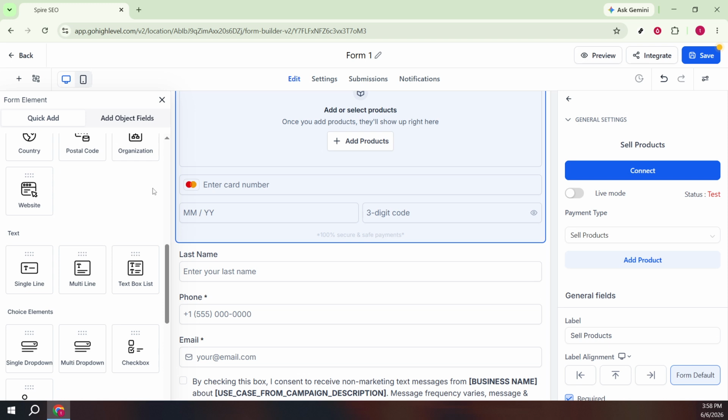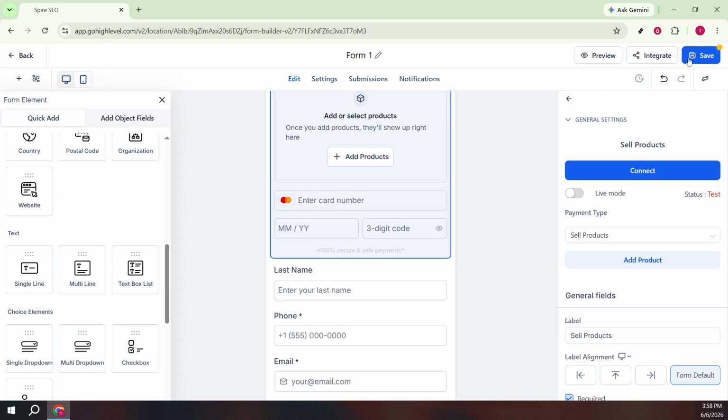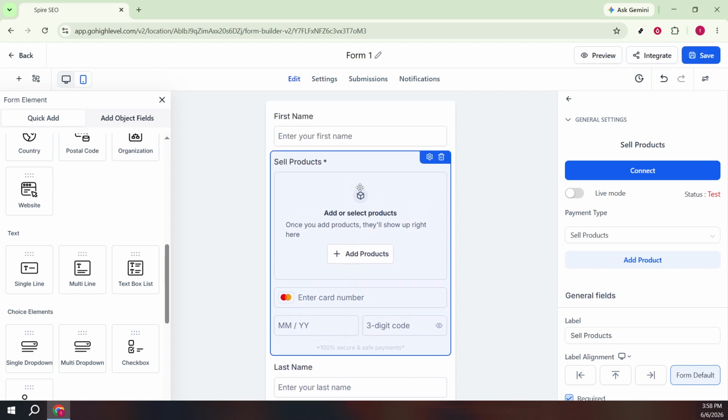When you're happy with the layout, click Save in the top right corner. Saving locks in your structure and prepares the form for use across your sites and funnels. Give the form a clear, memorable name so your team can find it quickly later, and use the preview to spot check spacing and readability on smaller screens.